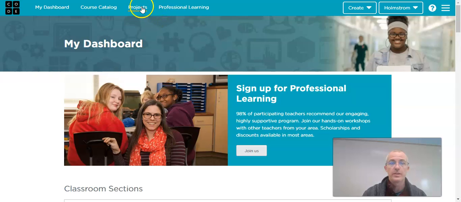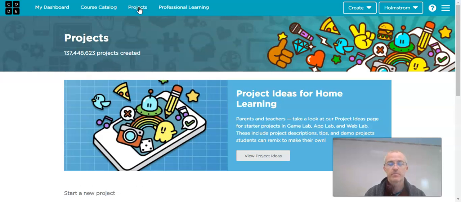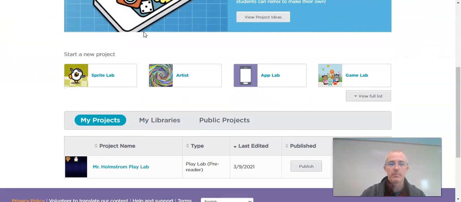Once you're in, you go to the top. There should be the word projects at the top. Click on the word projects. Once you're on the project page, you're going to go to the bottom.